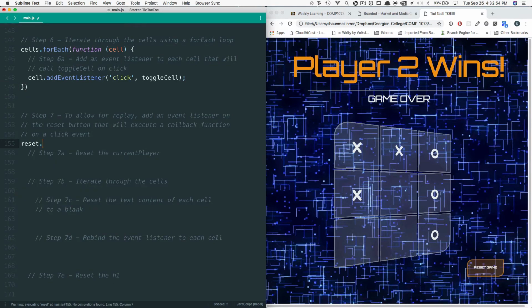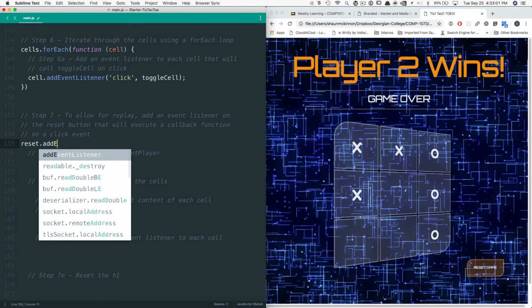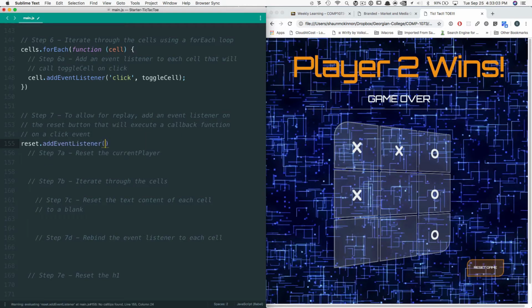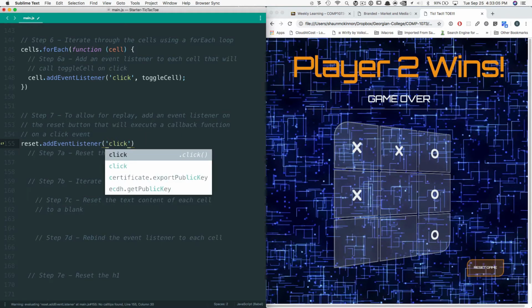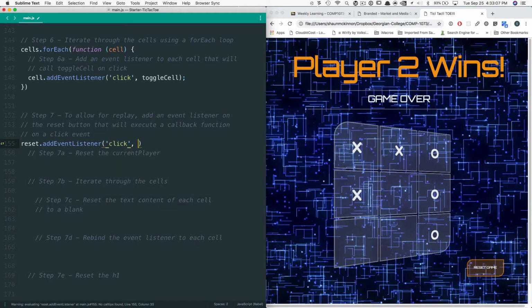We're going to reset. Remember our button reset over here. We have the element currently stored in a variable called reset. We're going to add an event listener to it as well. Again, on a click event. But this time, we're going to pass an anonymous function. Anonymous functions are just functions without names, right? They have no name, they have no label. That's what makes it anonymous, right?